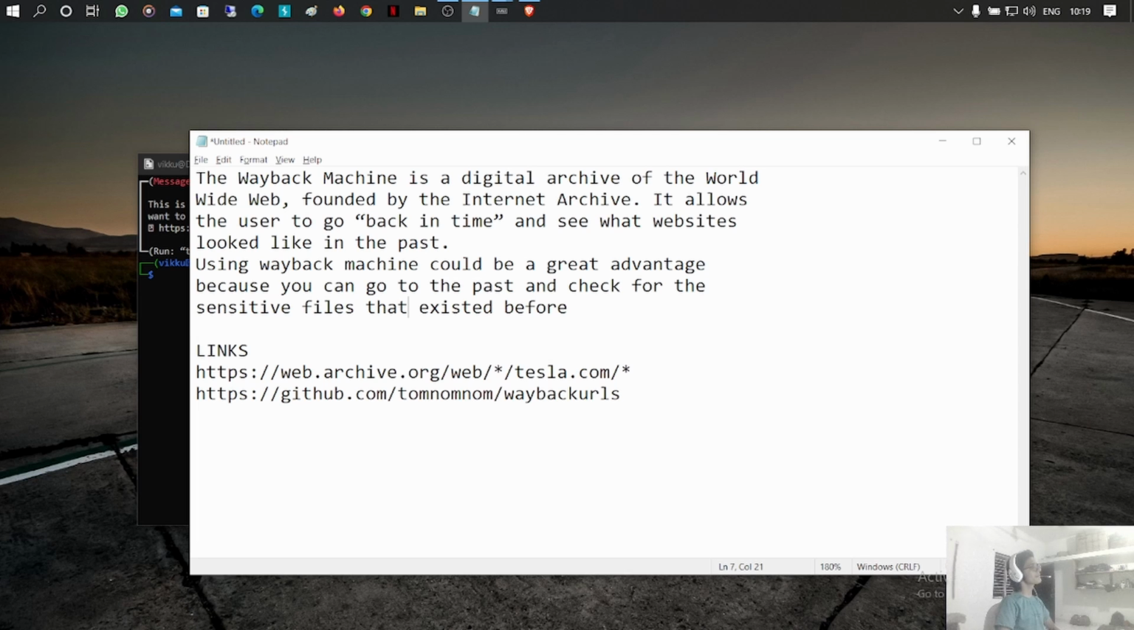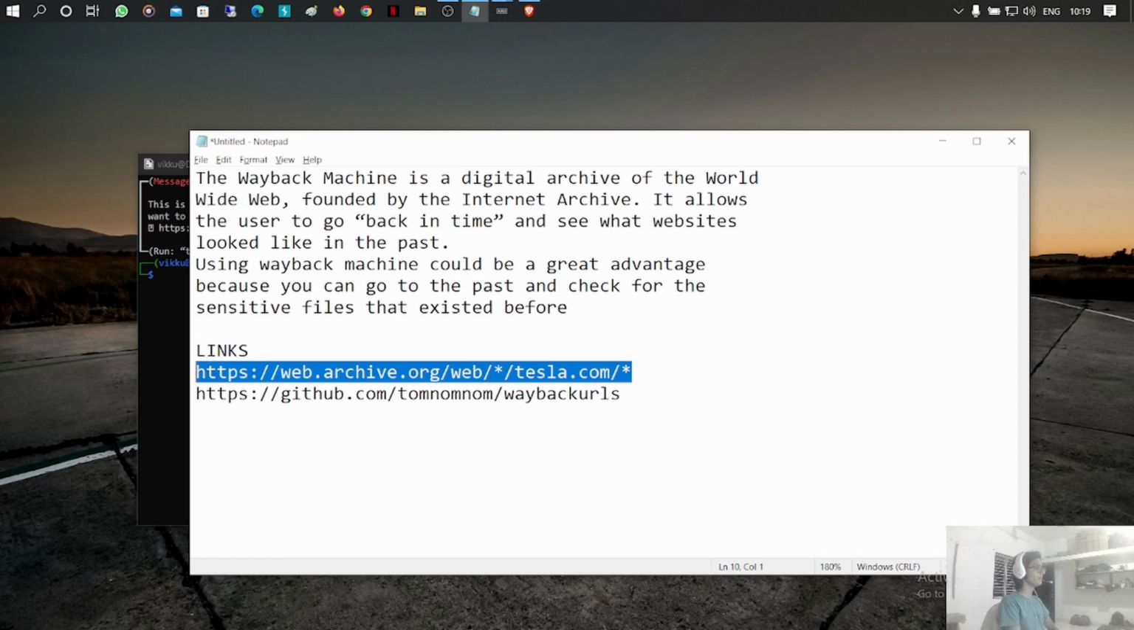Now, using Wayback Machine could be a great advantage because you can go into the past and check for sensitive files that ever existed before. Simply, you can see the endpoints that ever existed and even those still existing, and this can be very useful in bug bounty hunting. There are two interfaces, a web interface and a terminal one. We will definitely use the terminal one for this, but first let us explore the web one.